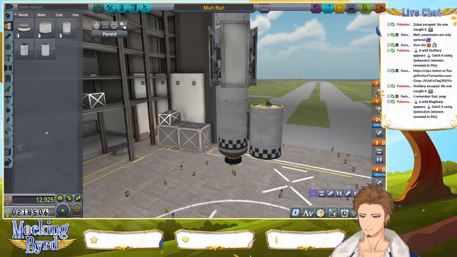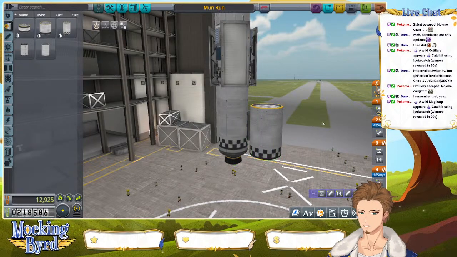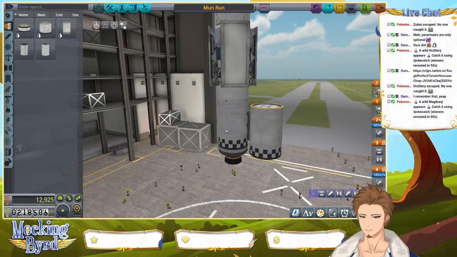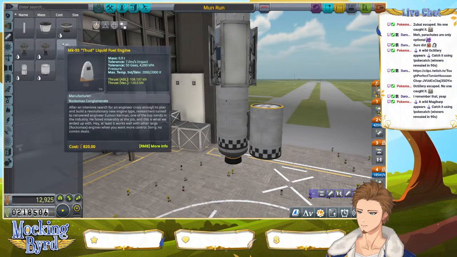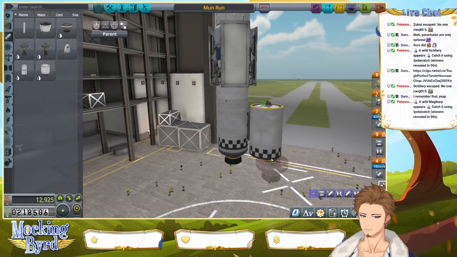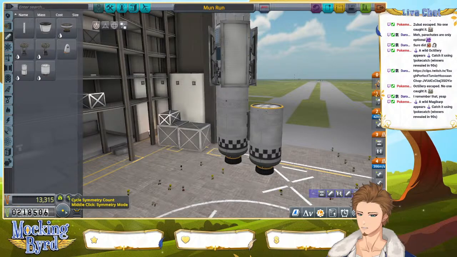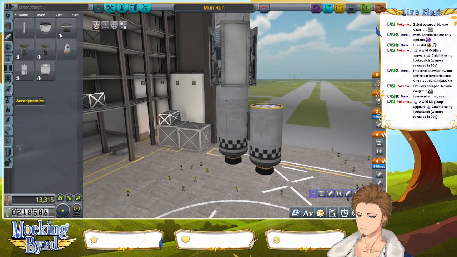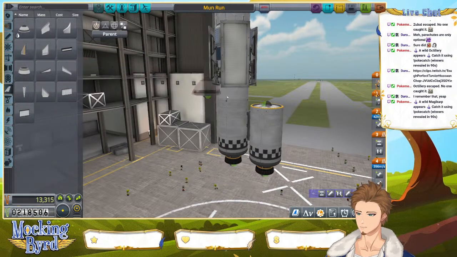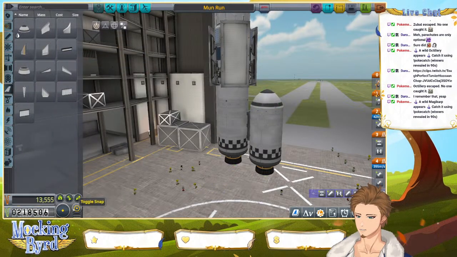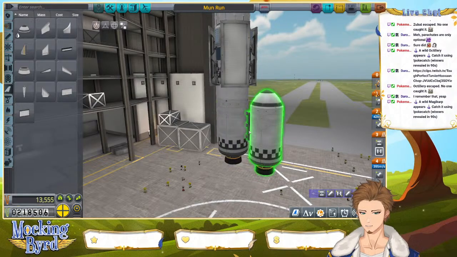Okay, that's not going to work. Only one tank. That should be fine. And then we need to make this aerodynamic. And we want 4 of them.